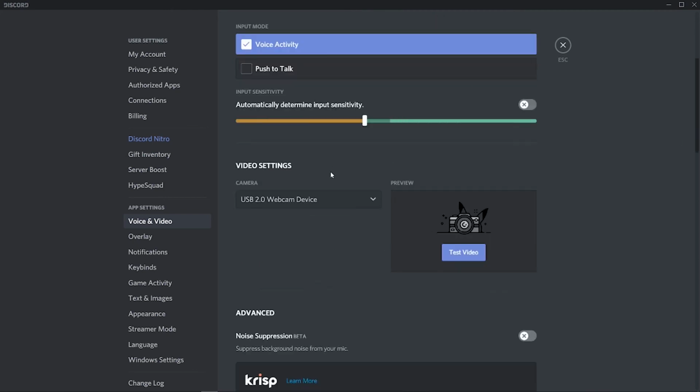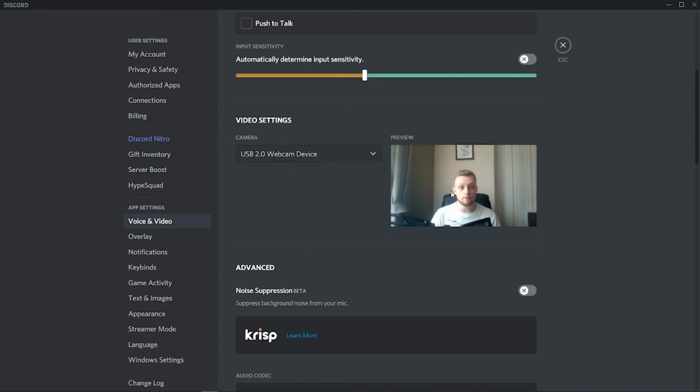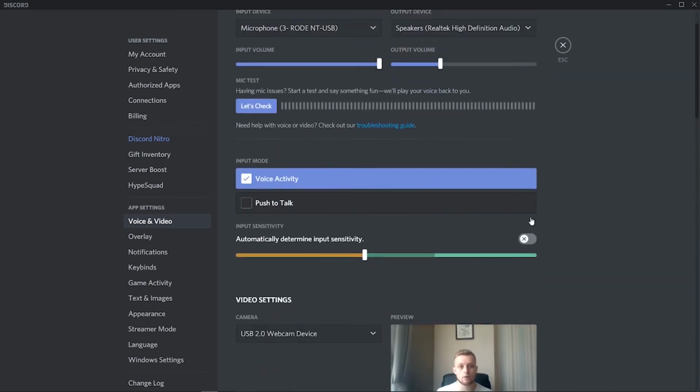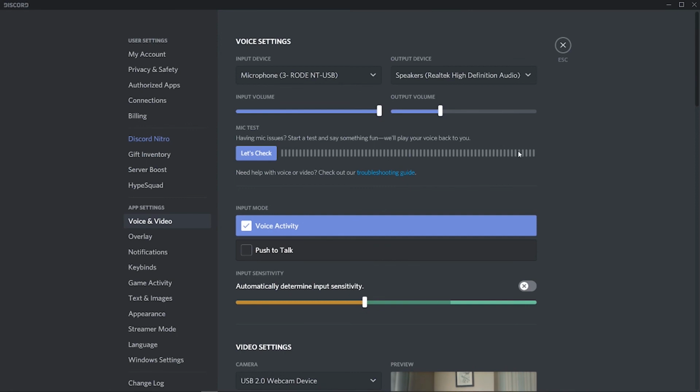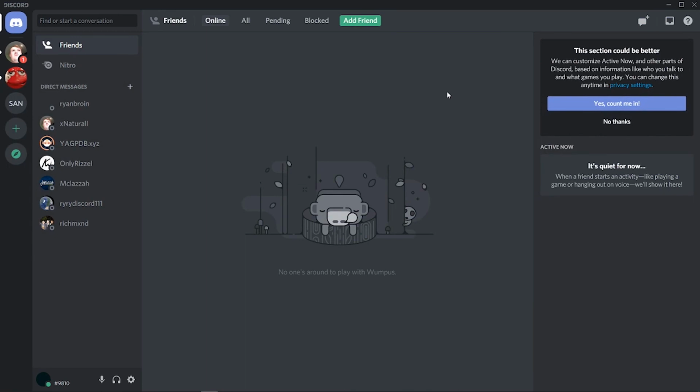Then moving on, we've got the video settings. You can then choose your web camera. So I'm going to choose this one. We can then test that video by clicking on test video, and then here I am. And that's pretty much all you need to know about setting up your voice and video on Discord. Once you've done all this and you've customized it, you can go exit here, and it now should all be working for when you go and join a call on Discord.